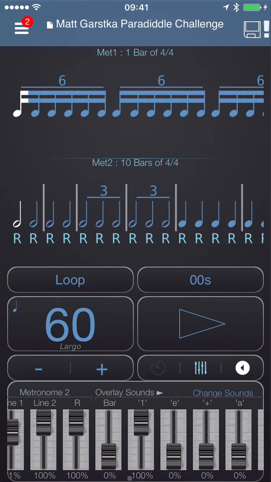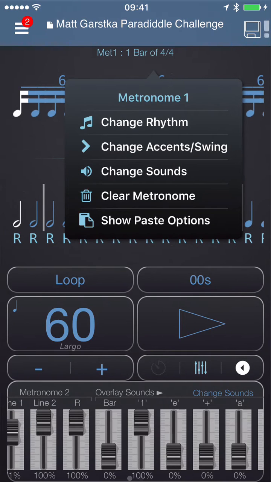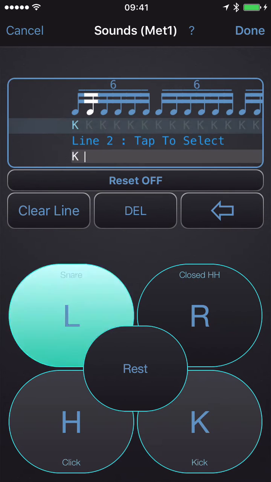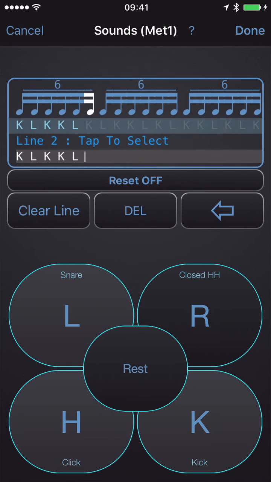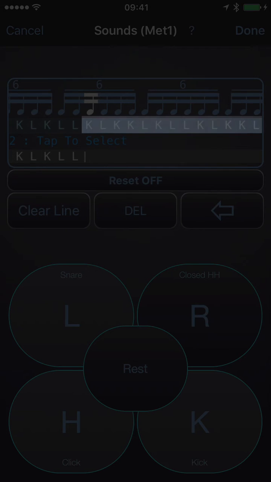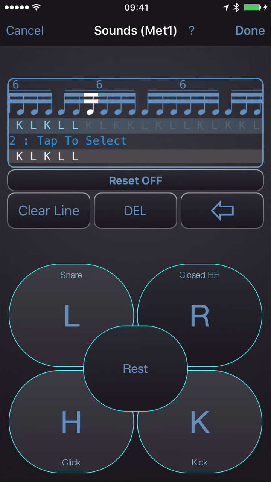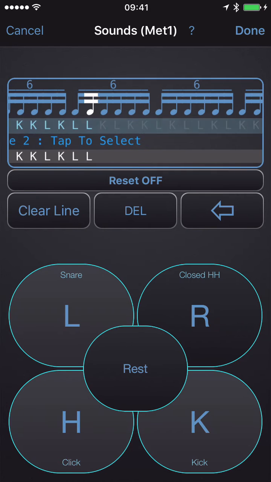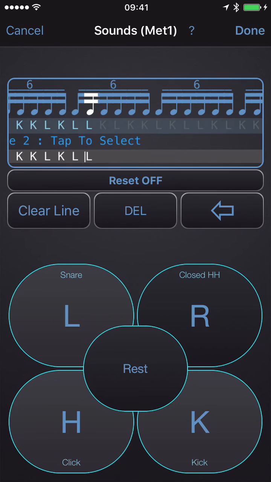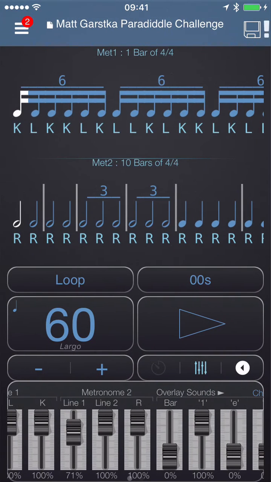Then the next thing is to assign a paradiddle sticking to this rhythm. So you tap on the rhythm, choose change sounds, and enter a paradiddle between the kick and the left hand. So we go kick, left, left, kick, left, left. Now you'll see the grayed out letters show that PolyNome is going to just repeat that sticking for the rest of the pattern. So we don't have to enter the whole paradiddle for this entire rhythm. We just have to enter one repeat of the paradiddle. When I hit done, you'll see that we have a paradiddle played across that entire rhythm.